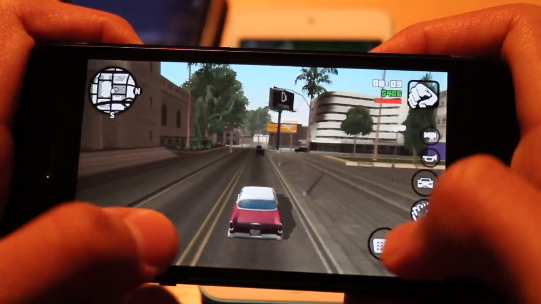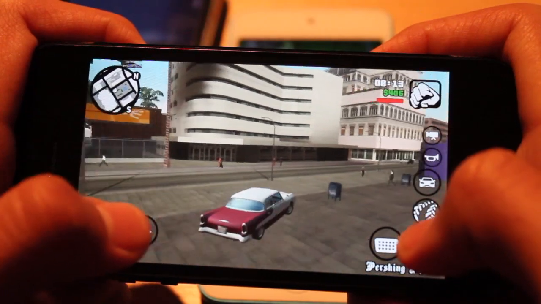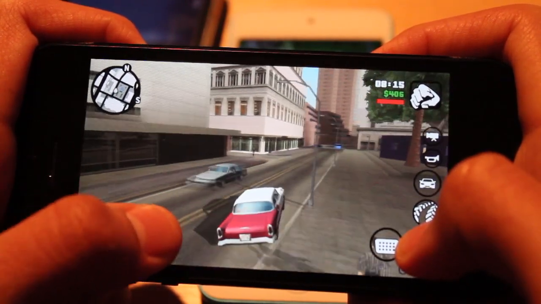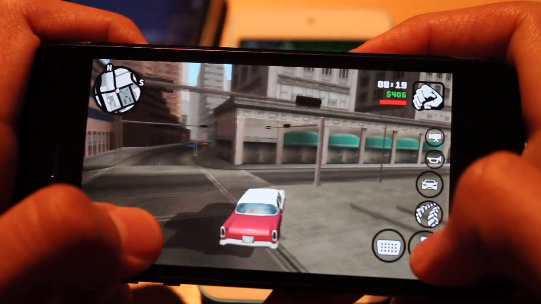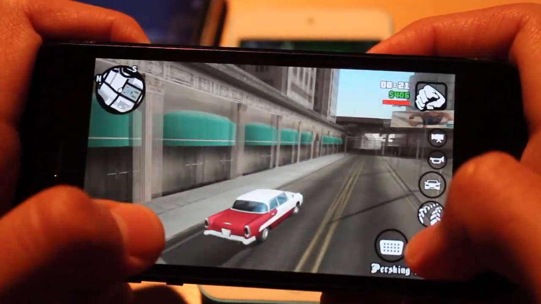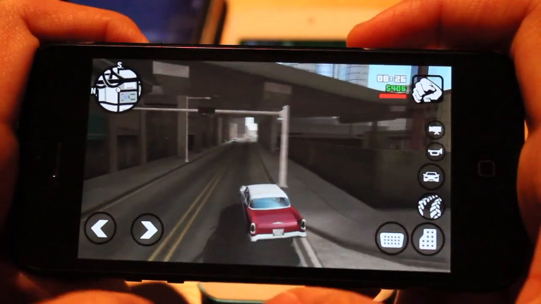But you know, no frame drops again. You have all of the effects, everything you want: the shadows, the reflections, the improved textures, everything is running on here, and the resolution is full retina. So definitely a big plus for the iPhone 5, the iPhone 5C, and of course the iPhone 5S.